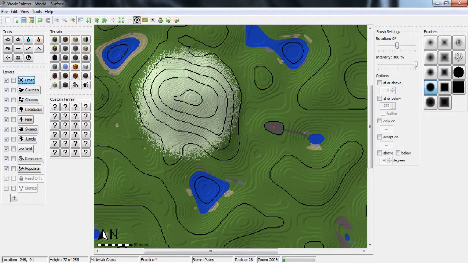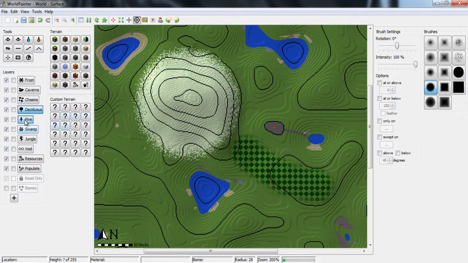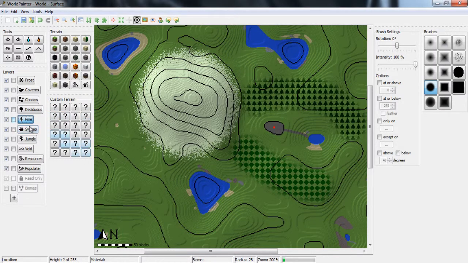Now let's say we want to add some chasms, we want to add some forest. Let's add some forest around, and let's add some pine forest on the other side. There we go. It's like a little valley. Now, I've played around with this. You have to play around with it to get some knowledge of how the program is really based on these tools.